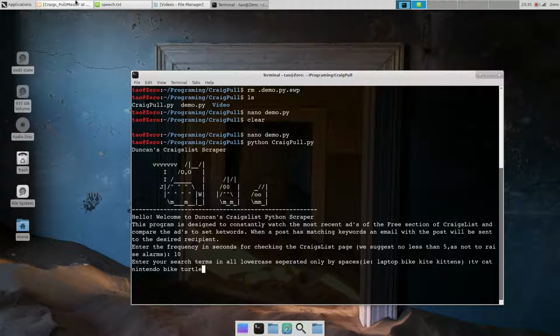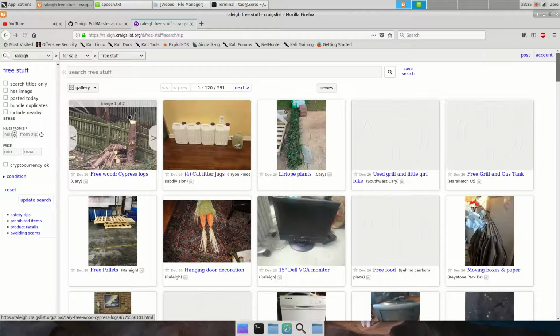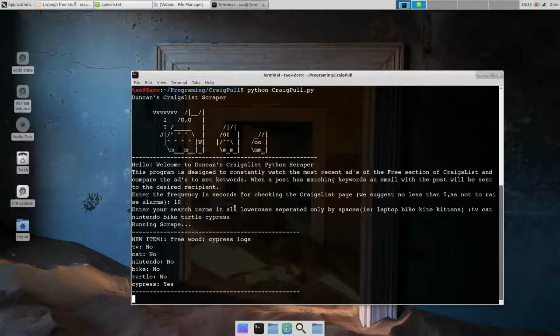So I'm going to go ahead and pull up my local Craigslist, and they have free wood. So I'm going to make this look for the term cypress. Alright? So let's go back to here, and we'll also look up cypress. Right? So the next step is just to press enter and let it run.